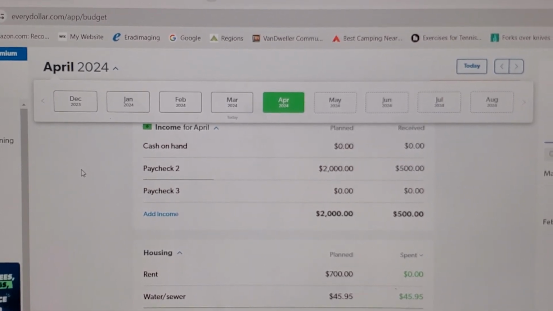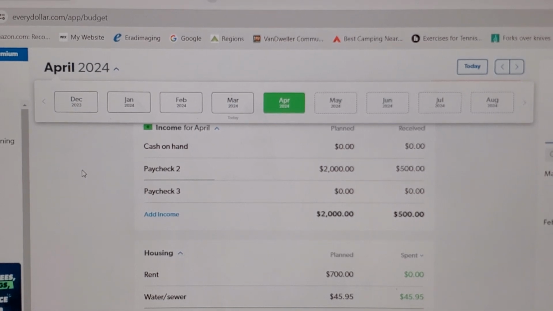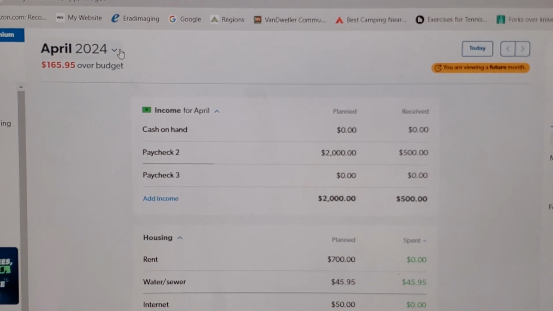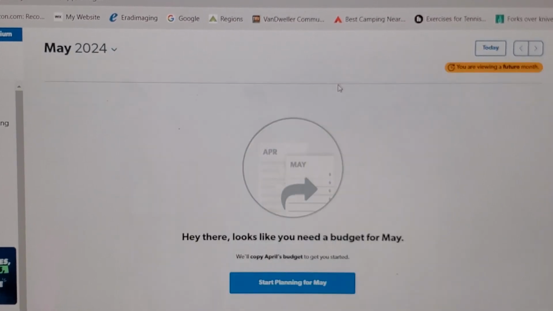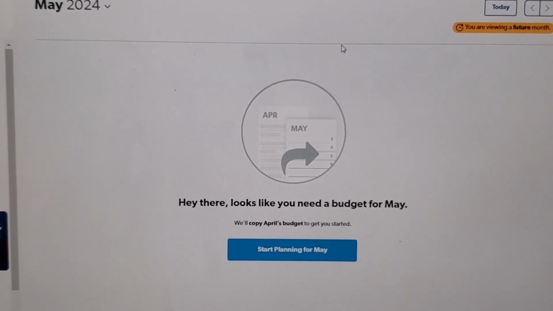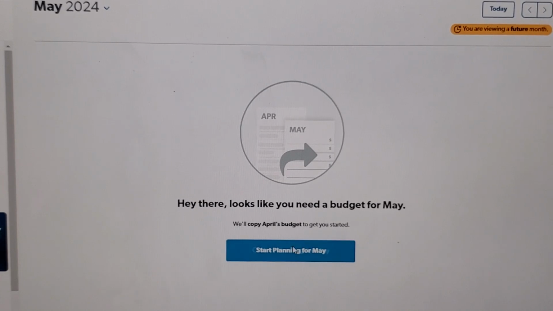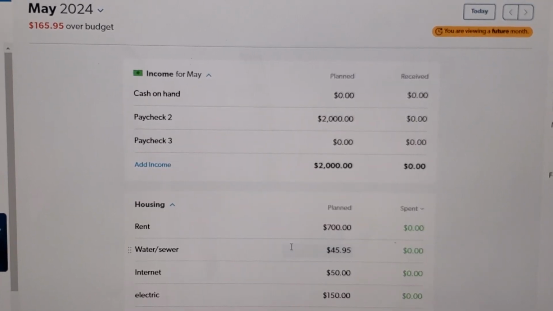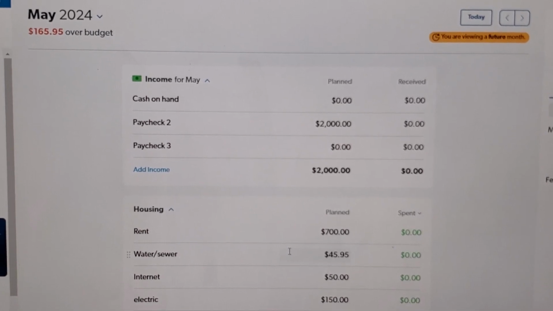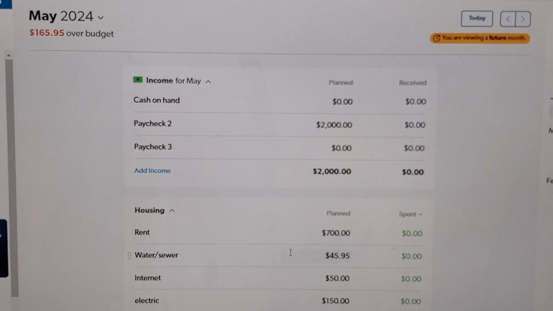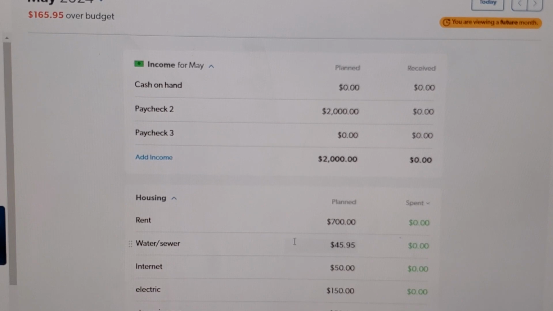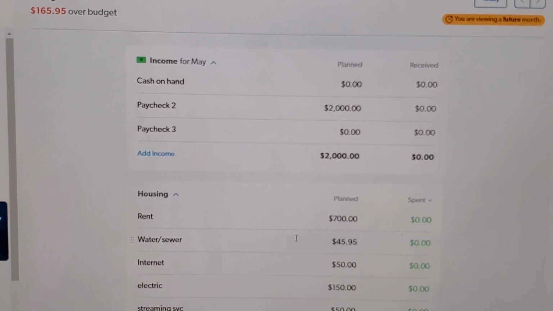And when you set all this up and it looks good, and you go to the next month, say you want to set up May, it gives you this big pop-up. You need a budget for May. Start planning for May. And then when you click on it, it just gives you the exact same budget that you had the month before. So you can tweak it, change it, leave it the same, do whatever you want to with it. I like the EveryDollar app because it's easy for me. There are a few things that I don't like about it, but I've learned to live with it.